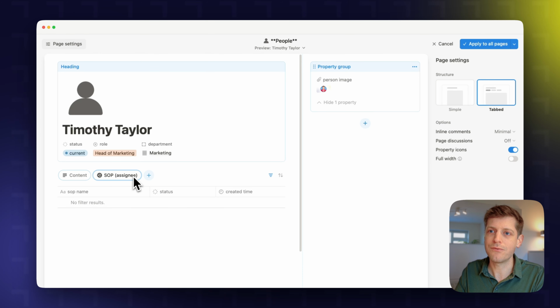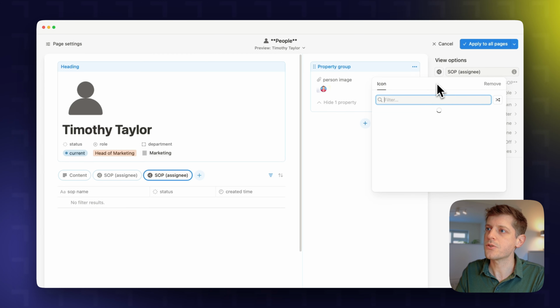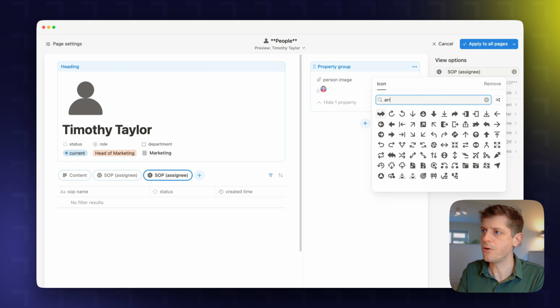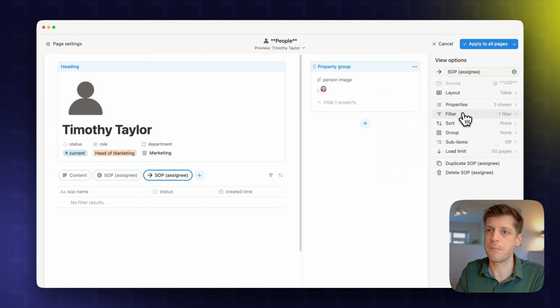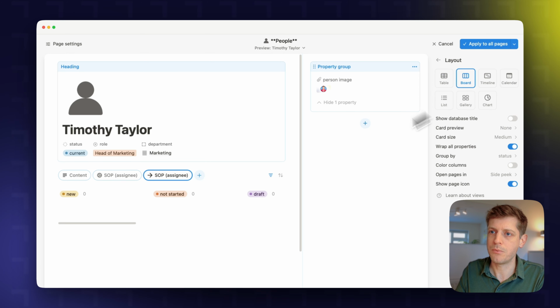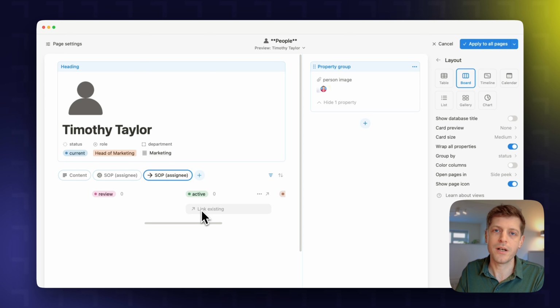So let's say that for assignee, I can right click as usual and go duplicate. But then for assignee, let me go and change the name here, and let's make this into, for example, a board view. So I could just change this to an arrow to go forwards to show that this is about progress, so tracking things through. And rather than table, let's change this to a board. And now we can see that for these SOPs, we can see how they're going to move through their various stages. So whether it's not started, draft, review, and active.